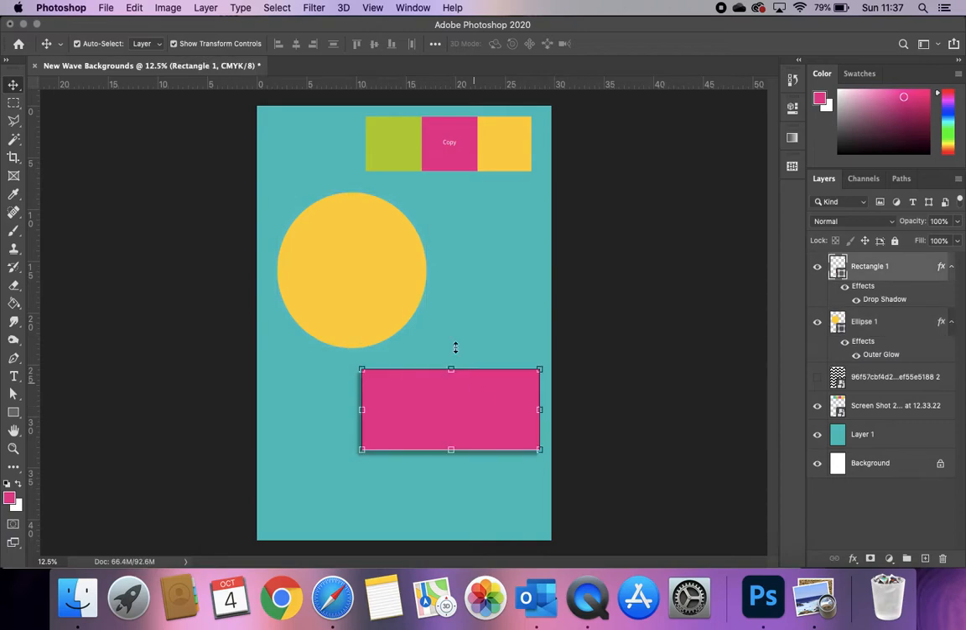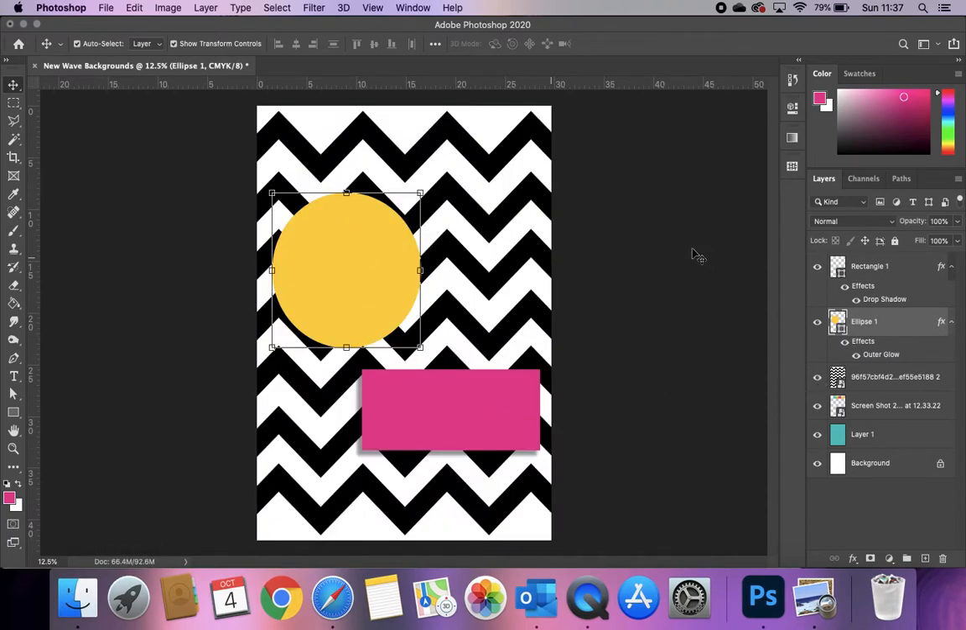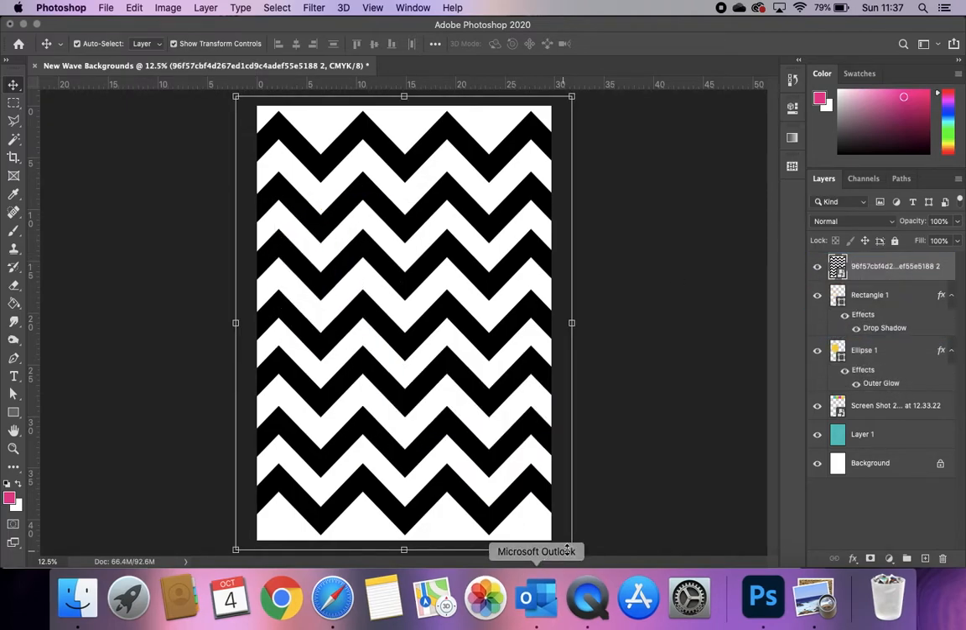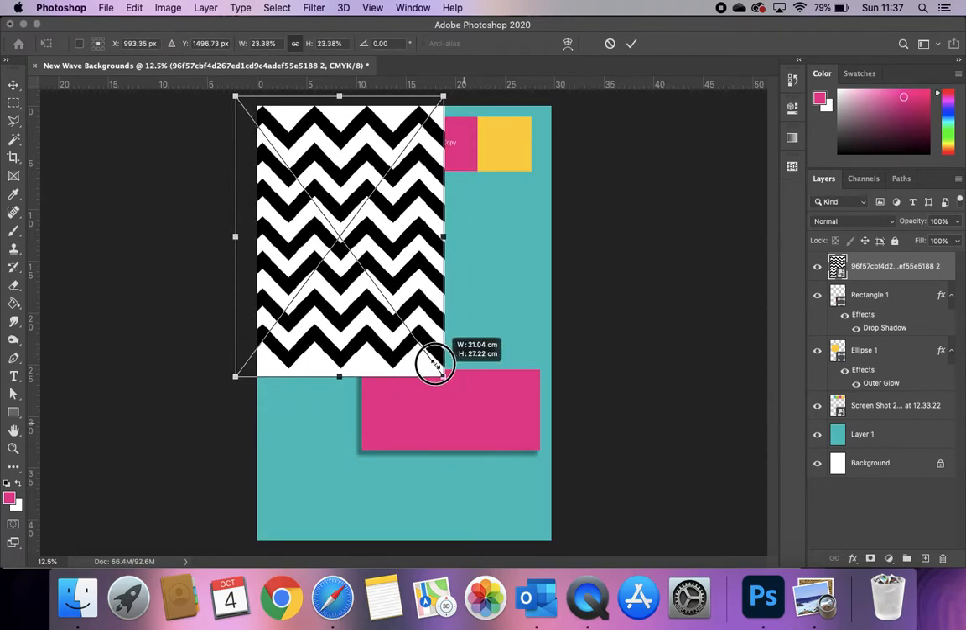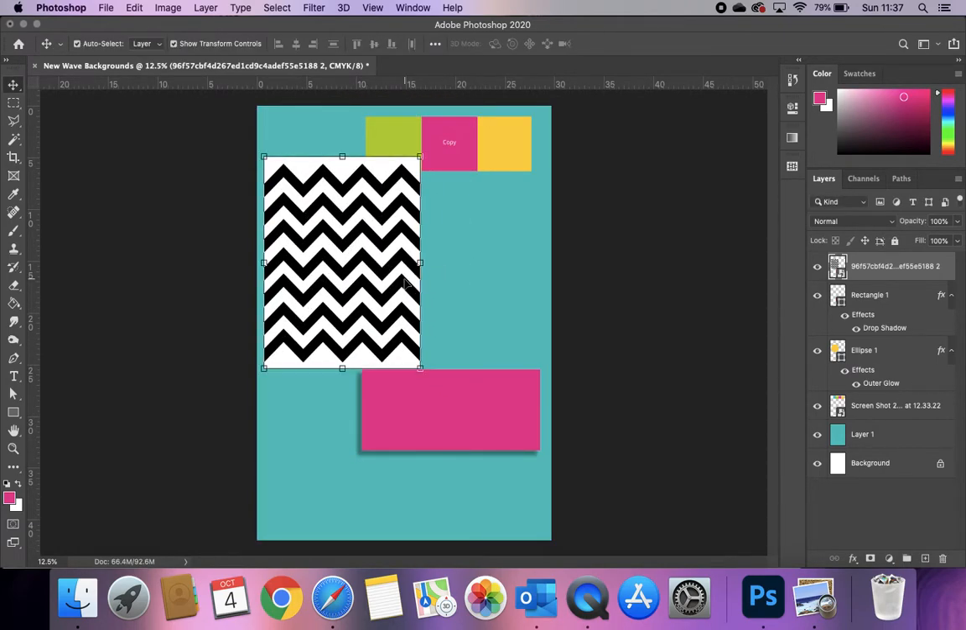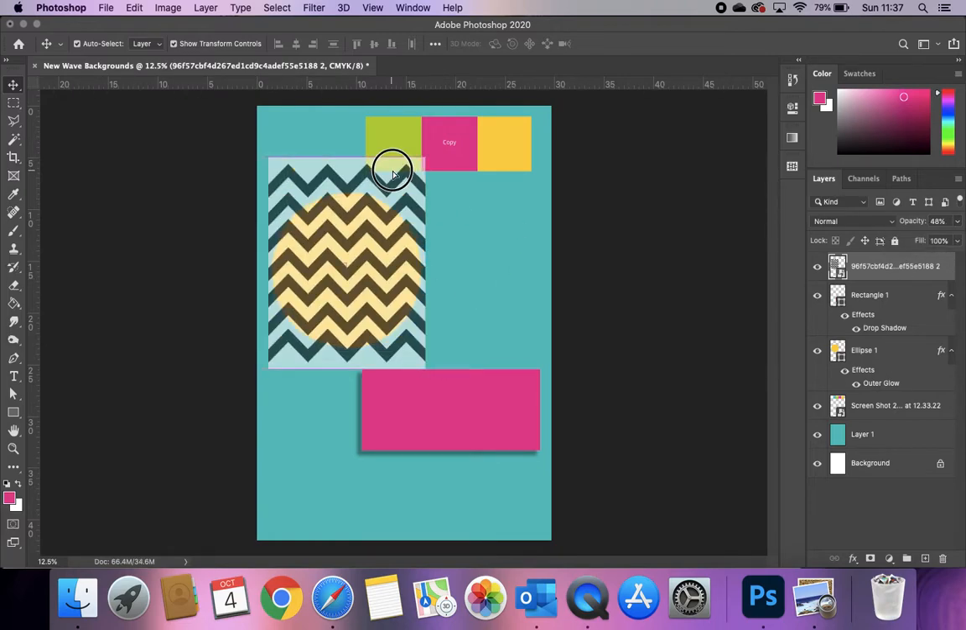Now what we're going to do is we're going to jazz this up even further. So I'm going to show you how to add patterns on top of these. So I'm going to get the pattern that I got earlier. Now I'm going to bring this to the top so that it goes over the top of my layers, and I'm just going to make this smaller so that it just covers up the circle. So I just want this pattern over the circle. Now I'm going to take the opacity down on here so that I can actually see my circle underneath it.